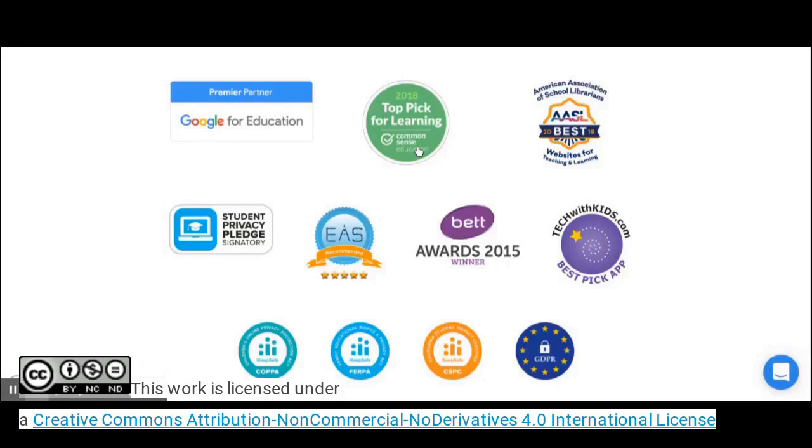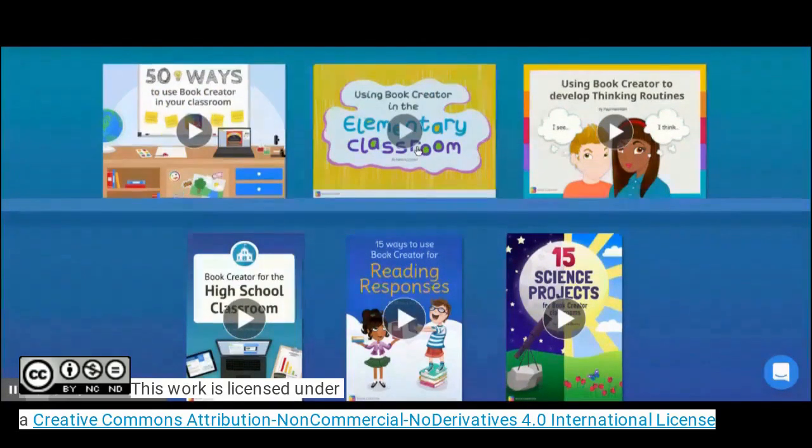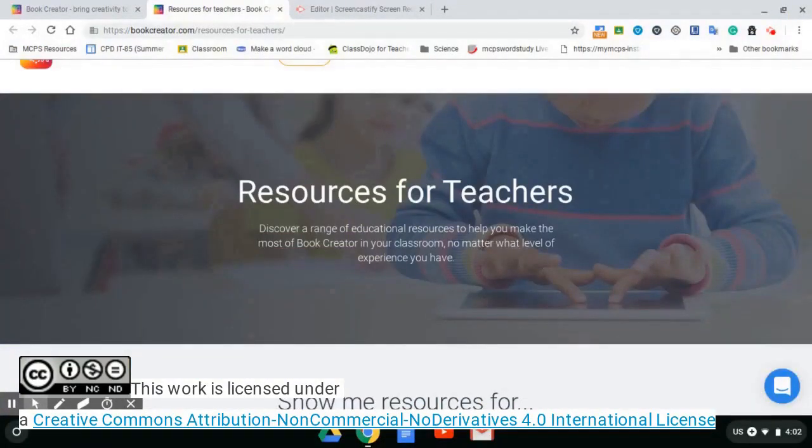New tools and apps can be overwhelming for teachers, but you will find this app easy to use. The website also offers many resources to support teachers. Book Creator has resources to inspire teachers in all subject areas. Let's take a look at all the resources available for teachers.